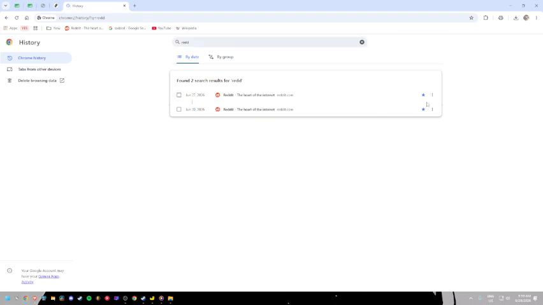Depending on your version of Chrome, you may see a vertical three-dot menu, or you may see a small downward arrow next to the link. Click the vertical three dots, or click the downward arrow next to the link you want to delete. A small menu should appear on the screen.